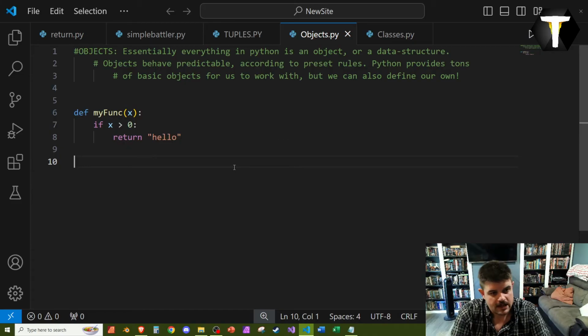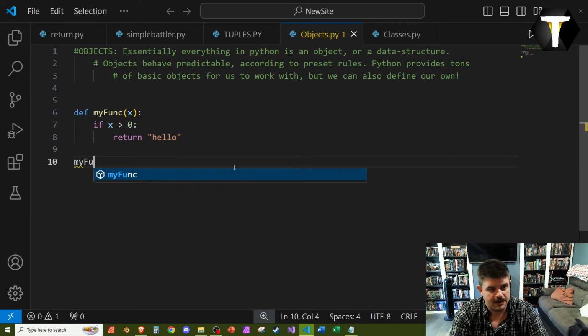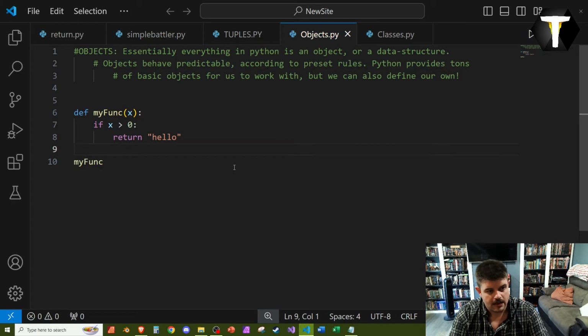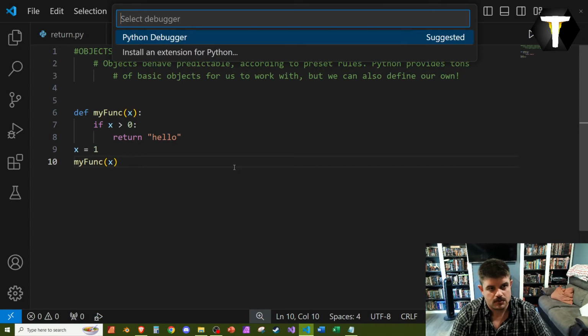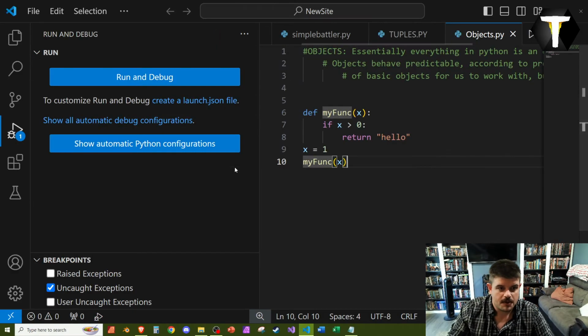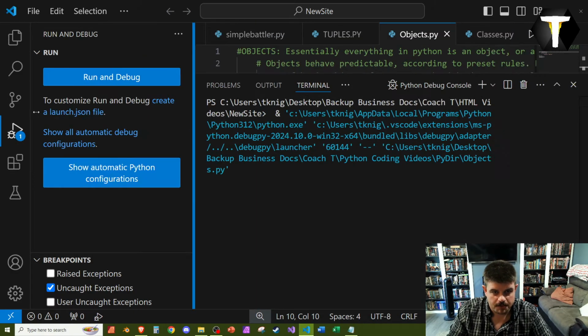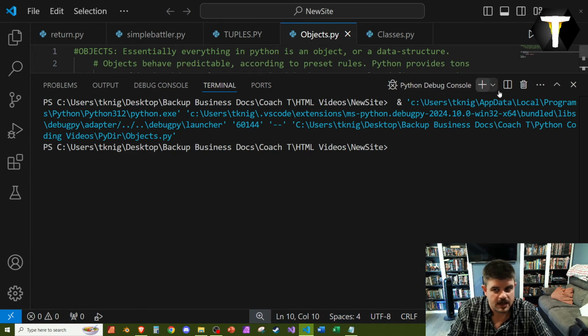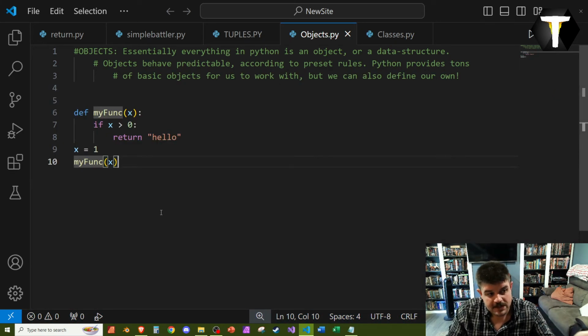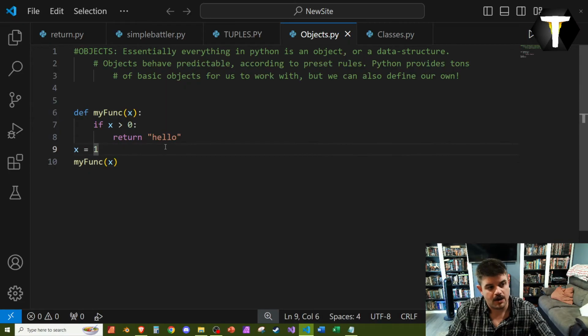So what I mean by that is if I just call my func and let's say I have x equals 1, right? And I call my func, this will work, but it won't do anything. So there's no output, right? It doesn't live anywhere. We have technically created something in the background. It's just immediately forgotten about because it's not stored anywhere.